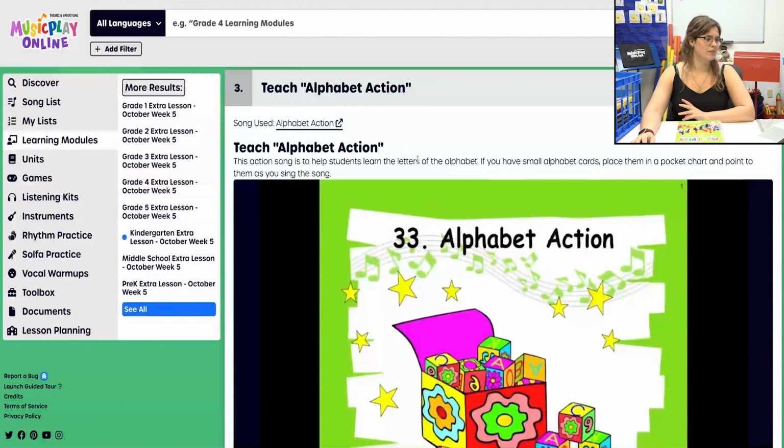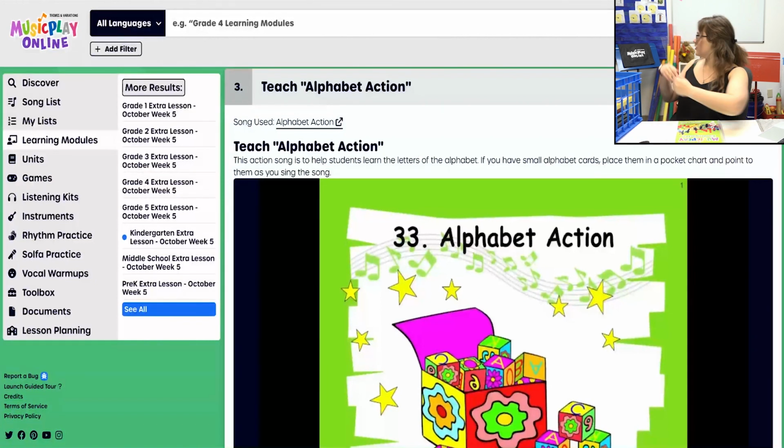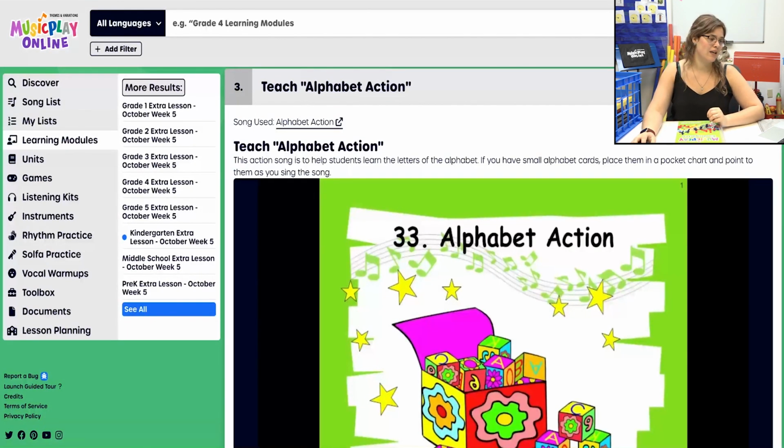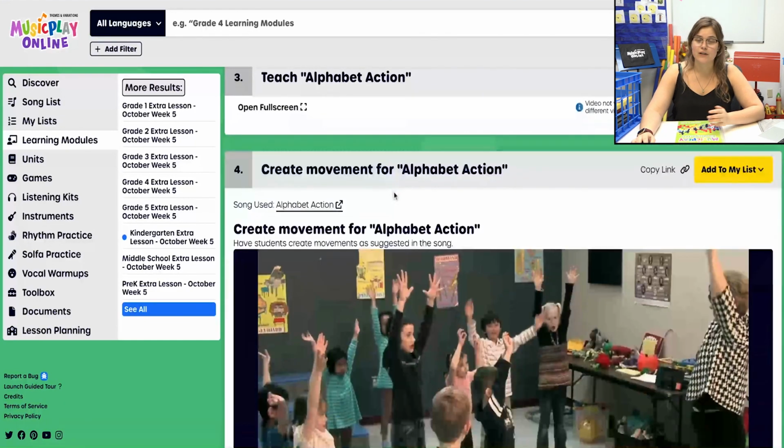So this is awesome. If you do have a pocket chart like that one, I would put the letters of the alphabet on there and point to them as you are singing. Start with that literacy. And then, of course, there's movement.